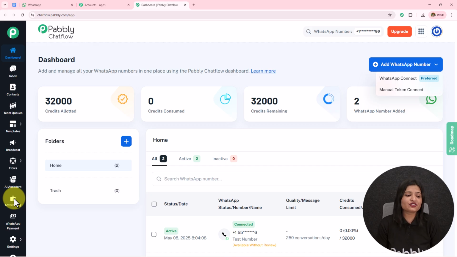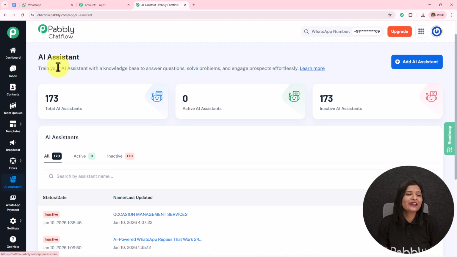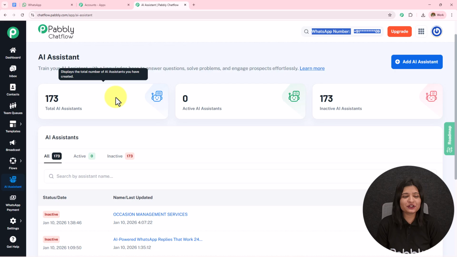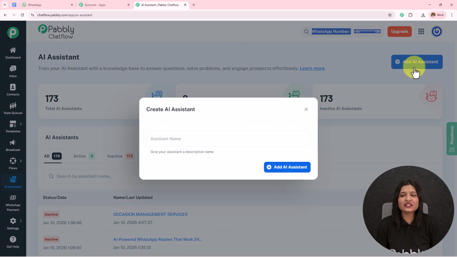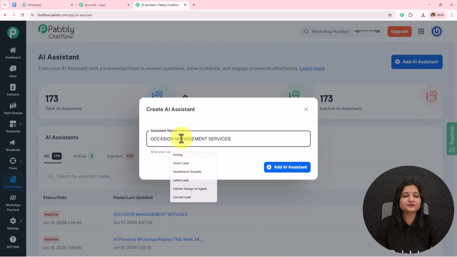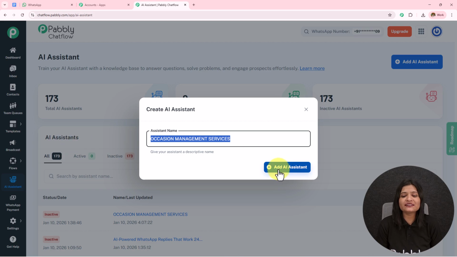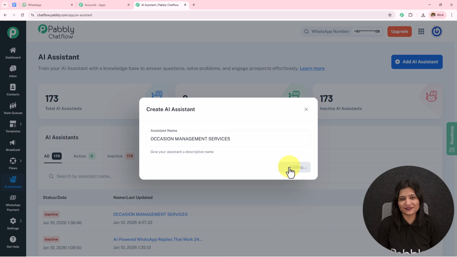To create this AI agent, on the left hand side, we have this option of AI assistant. Let's open this. Here I landed on this AI assistant page. You can see the total AI assistants, active AI assistants, and inactive AI assistants. To create a new AI assistant, you simply have to click on this add AI assistant, and let's name this occasion management services, and then you simply have to click on this add AI assistant.